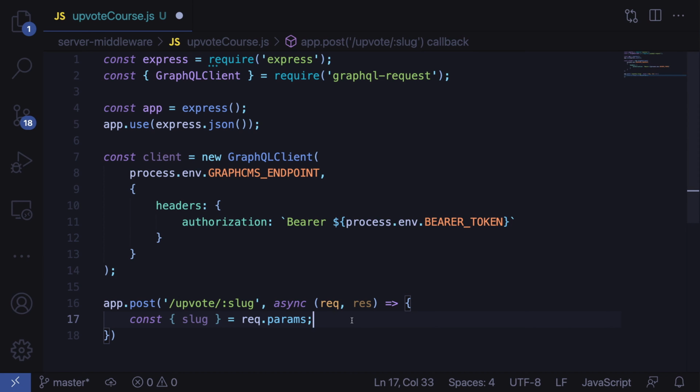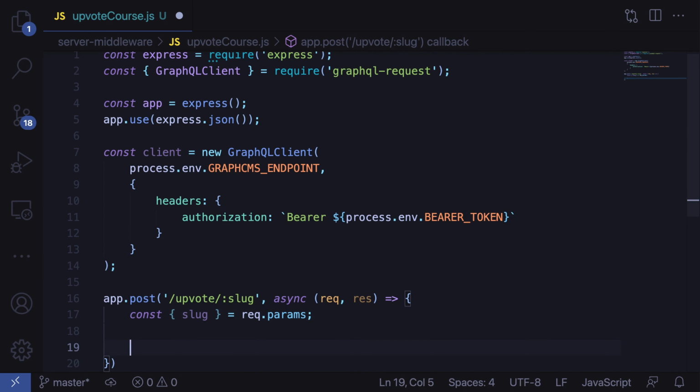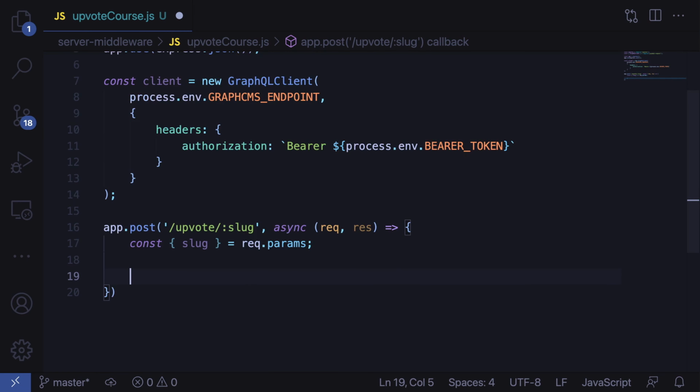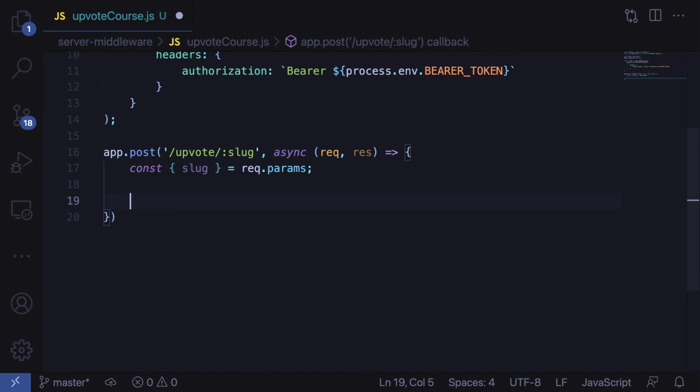And after that we need to do 3 actions in this method. We have to get the course from the database using the slug, which is the course ID. We have to increment the votes, and we have to republish the course. Therefore, you need one GraphQL query and 2 mutations. You retrieve the course from the database with a query, but to upvote and publish a course, you need a mutation. Therefore, we can store the query and the mutations in separate constants. So let's start first by building the GraphQL query.